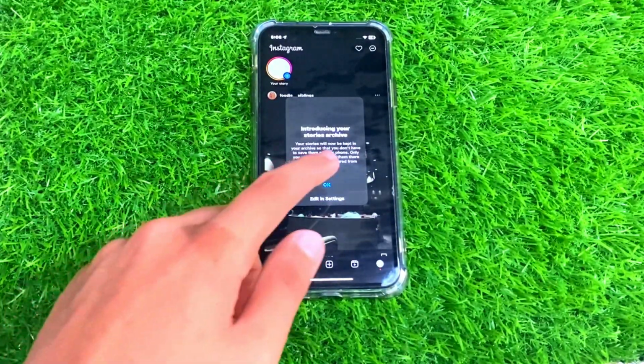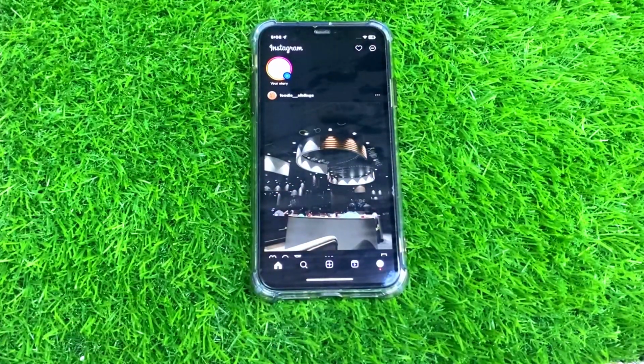And there you have it, folks. Adding music to your Instagram stories is as easy as that.